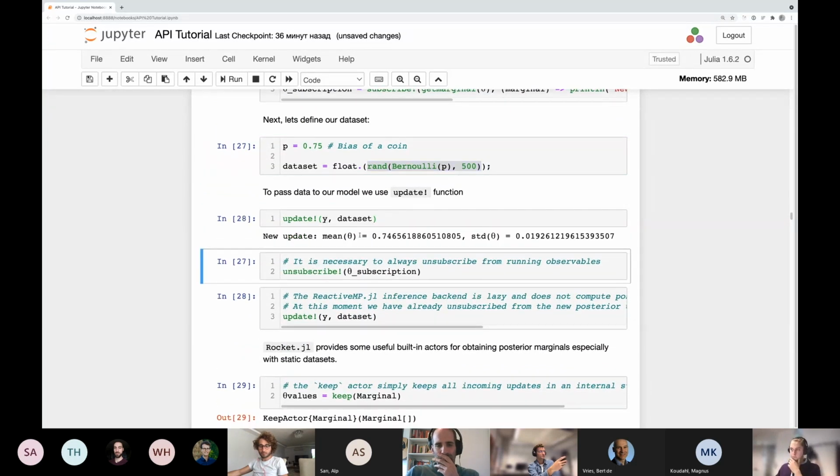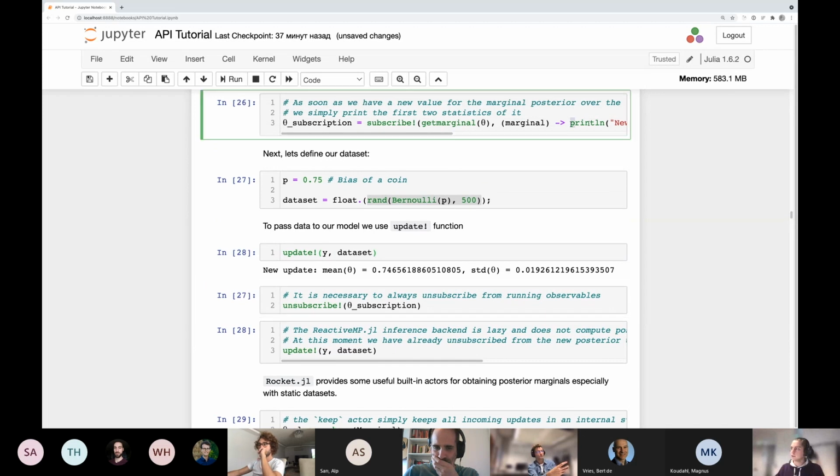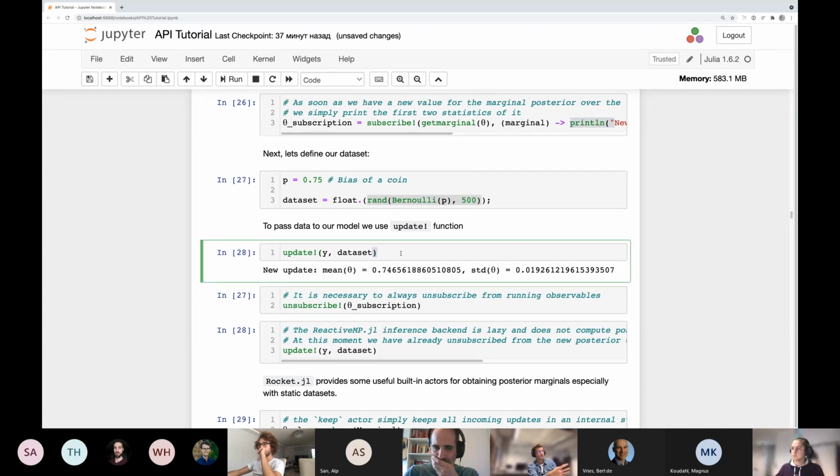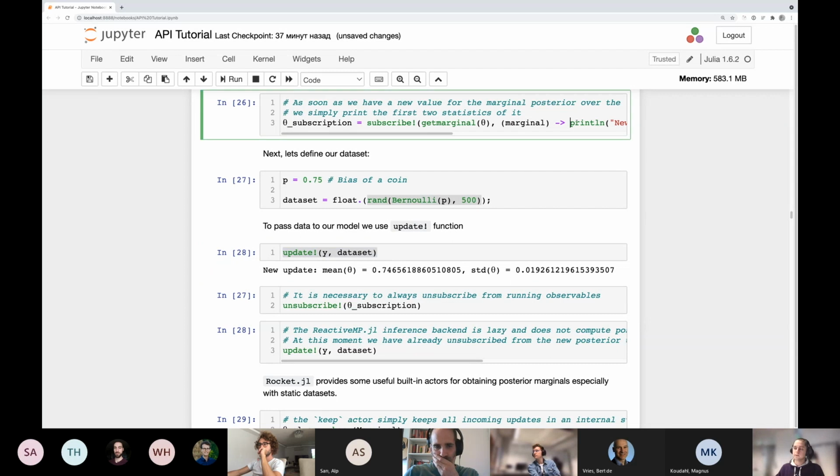And we can see that when I pass my data, I immediately get an update, right? And I specified this update here actually. We don't have any printing in this cell, but this update function actually enforces the inference backend to compute this posterior marginal, and this update forces the println function.